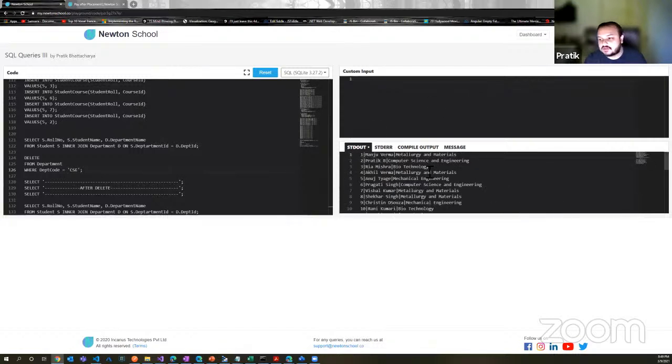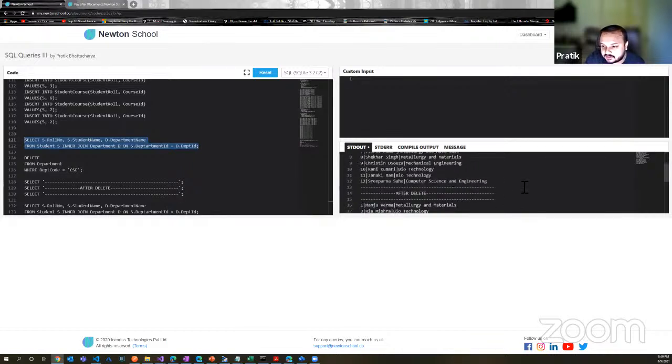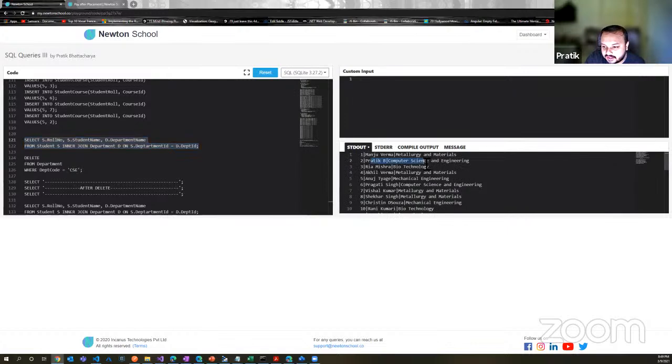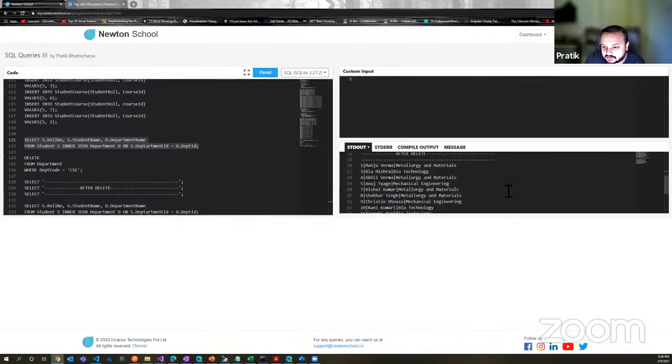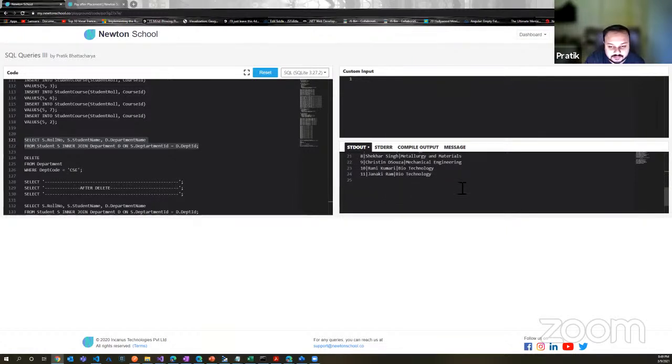So initially this is the result that we're seeing here. This query, where I'm seeing Manju Verma, Pratik Bhattacharya, they're all there. After deletion, look at this. Earlier we had, let's say, Pratik B from the Computer Science department. We had Pragati Singh from the Computer Science department. We had Sripanna Saha from the Computer Science department. We do not have Pratik B anymore. We do not have Pragati Singh anymore. We do not have Sripanna Saha anymore in this new table.